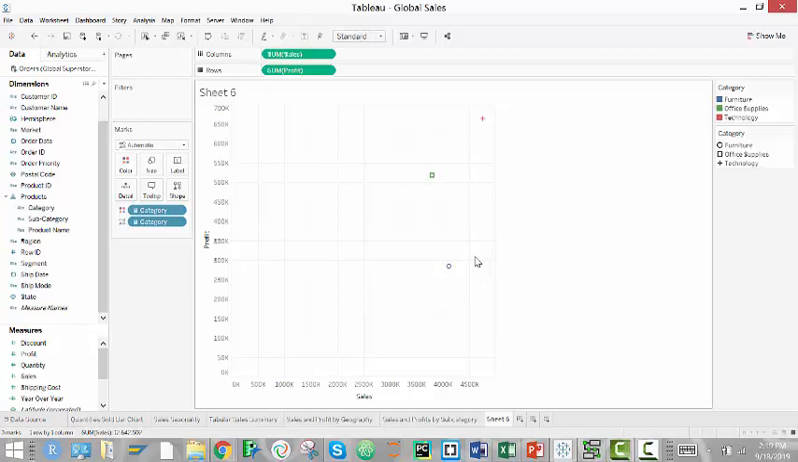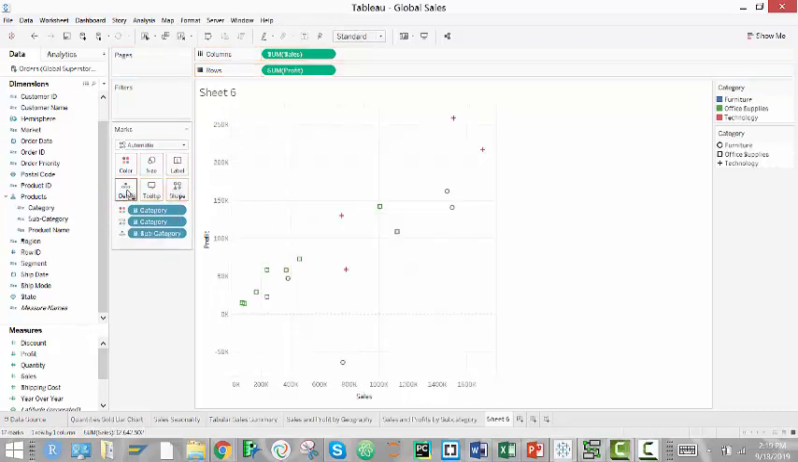Now, if I want to split it even further, then I can go ahead and, for example, add subcategories. So each category is broken down further into multiple subcategories, right? So I can go ahead and pick up subcategory from my hierarchy and drop it on the top of this card right here that says details. Then what it does basically is, instead of aggregating every category, total sales, total profit, it will create a bunch of points for each category for me, right?